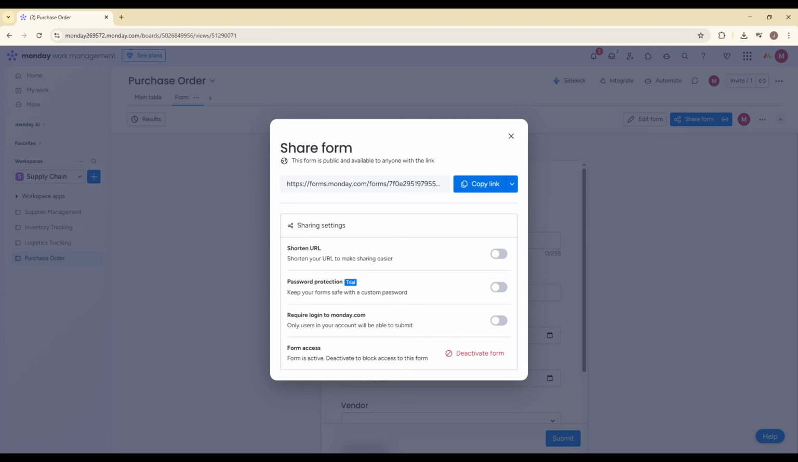And that's it. You now know how to use an order form template in Monday.com while building a complete supply chain management system around it.